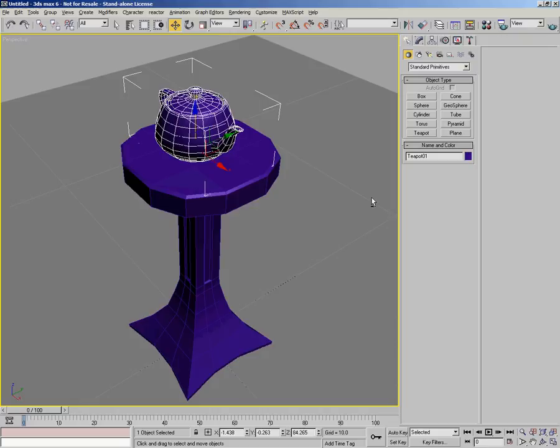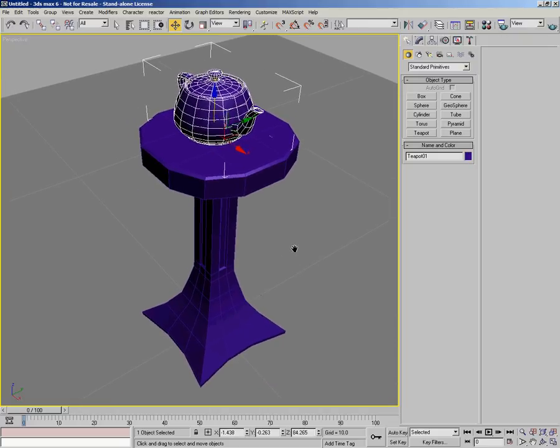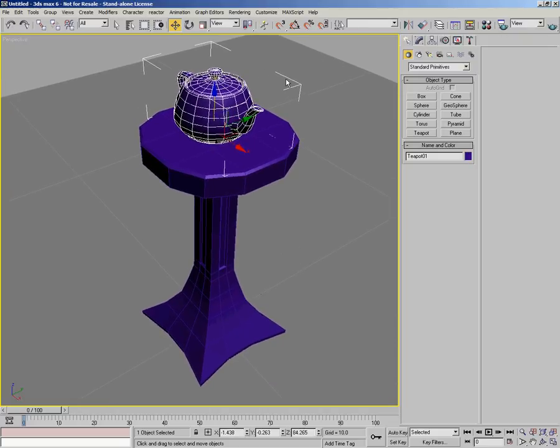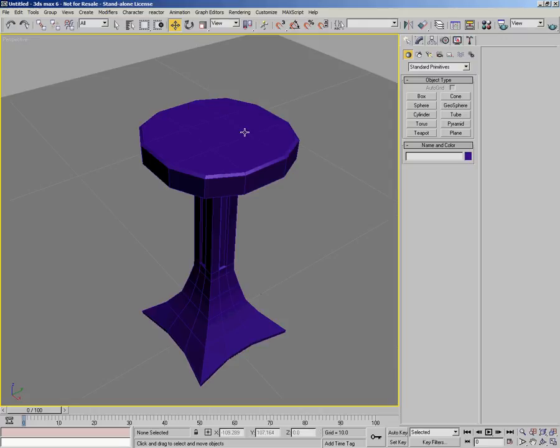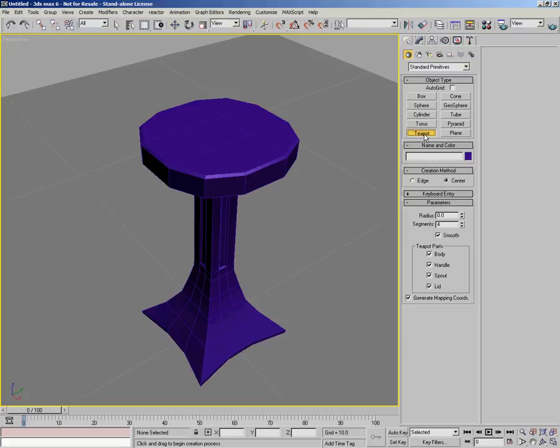So a feature which is pretty cool in Max is you can use AutoGrid to basically create primitives on any surfaces that you have in Max. So I'm just going to get rid of this teapot, select it and delete it with the delete key. I'm going to click on teapot so I can create a teapot, and I'm going to turn on the AutoGrid feature, which you can see here.